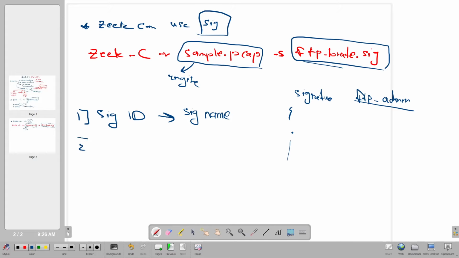The other component of the signature is the conditions. What are the conditions that, if met or detected on the pcap file, will create a hit? So in the condition, we specify a header and we specify content.